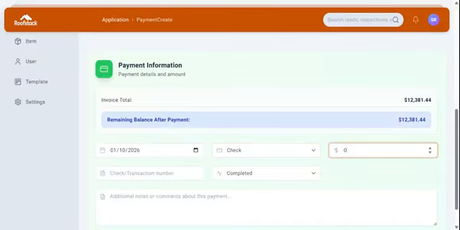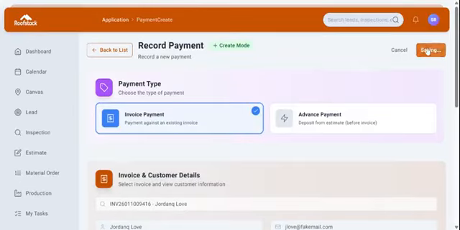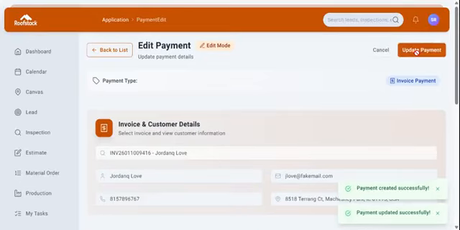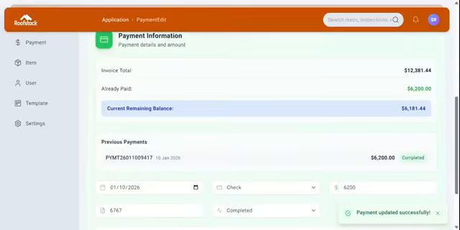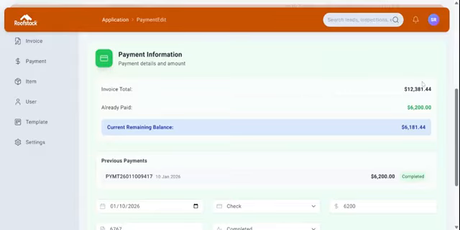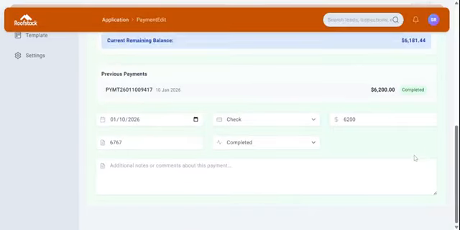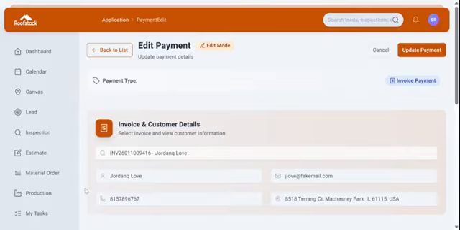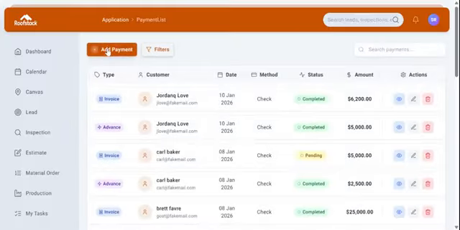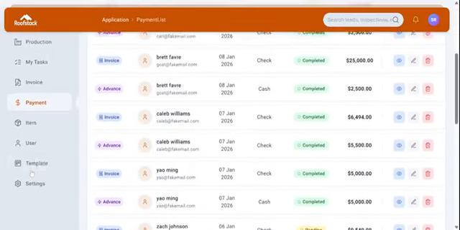Okay. So I'm going to make another payment for half of that today with the check. We're going to go $6,200. Check number 67. Save payment. Update. And now it shows the invoice total that was before after the payment. Already paid $6,200. How much is still now left there to pay? Shows both invoices here and which type.